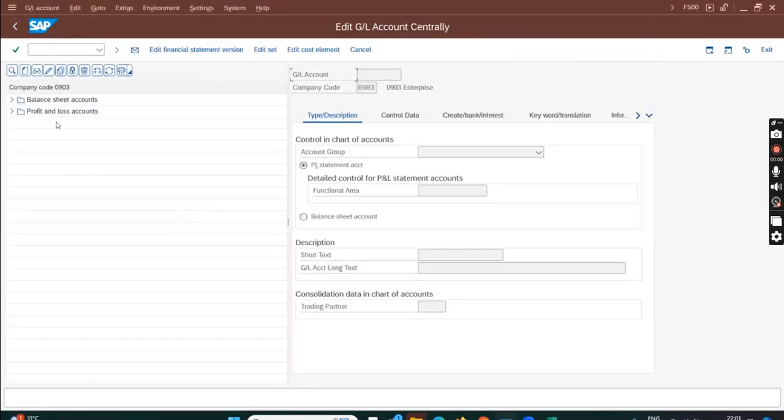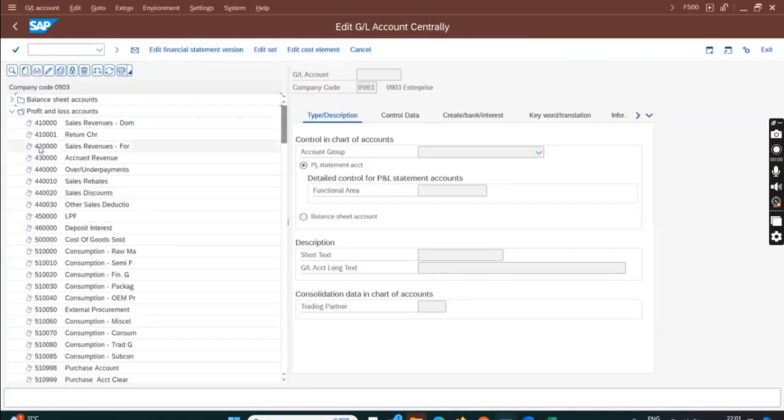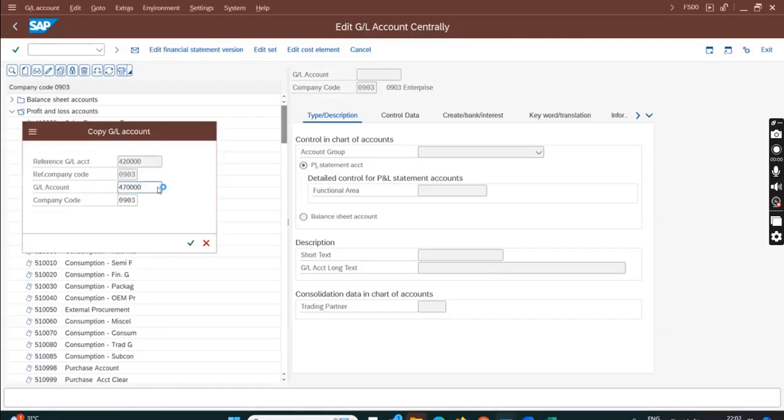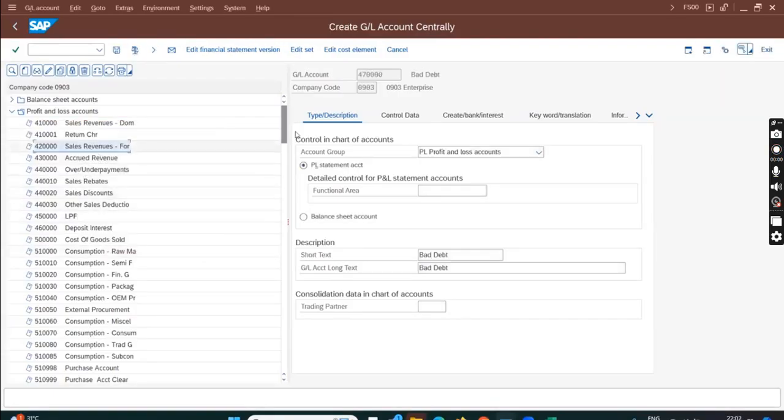FS00. It's a profit and loss account. Maybe I'll copy this. Bad debt.